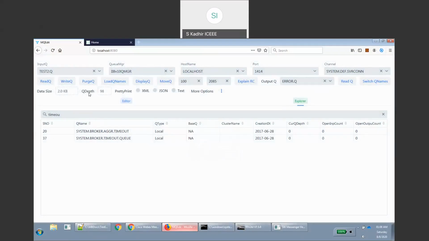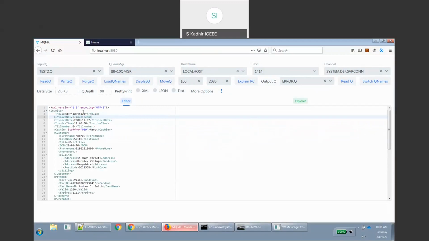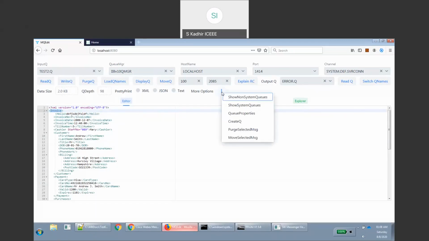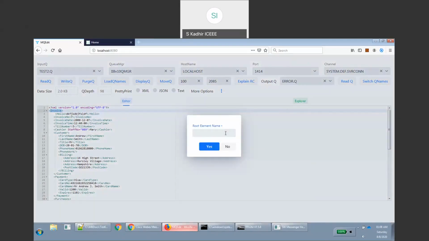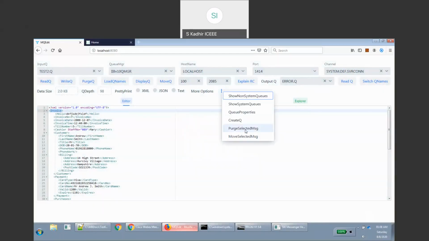So let's go to the editor and see what's the root element here, right? So we have an XML version, this one, right? And here there is an element invoice, right? So if you want to delete invoice, just take this root element, just say, hey, this is my root element, click yes, it will delete all messages that are available in this queue matching with this root element invoice.